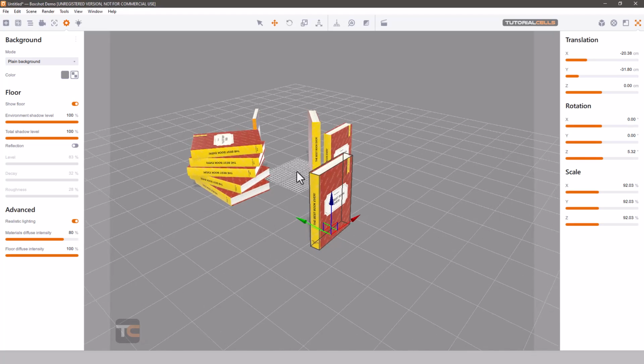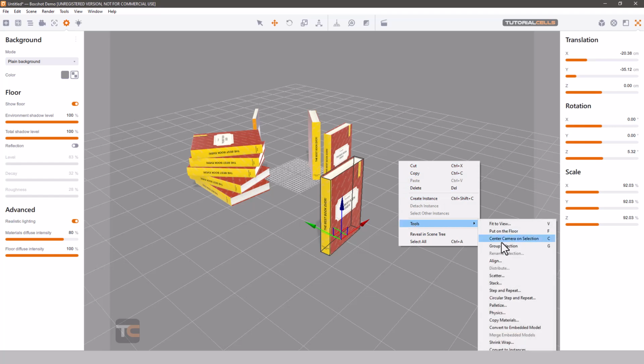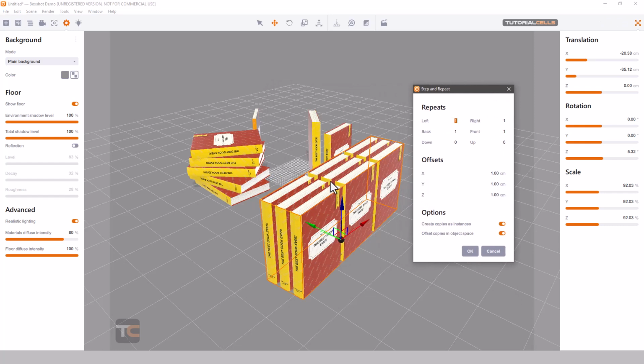Okay, next tool is step and repeat. If you want to repeat this object in this way and create a pack, you can right click, select the object and step and repeat. You can see this is an object. It repeats in X, left, right, front, and back. This is an object. Front, back, and the left one.